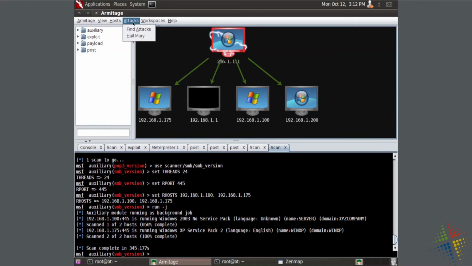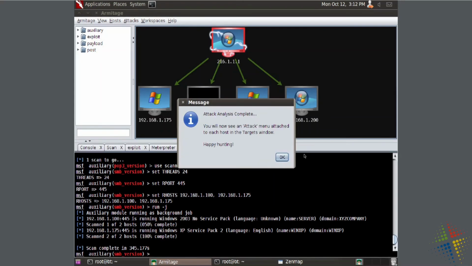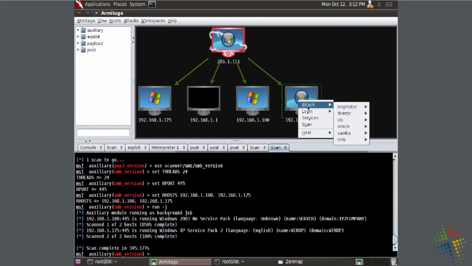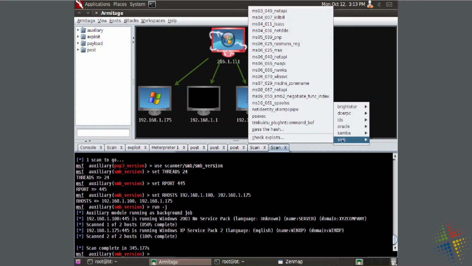So let's come up, attacks, find attacks. That will identify what kind of attacks will be available to these various machines. And once it tells me happy hunting, there we go. Now we can go ahead and attack our first machine. So let's attack our 2008. I'm just going to right click, attack. Specifically, I'm going to do an SMB attack, the MS09-050 attack. Right there. That's an attack I know works with this particular operating system, so we should be pretty safe to go.